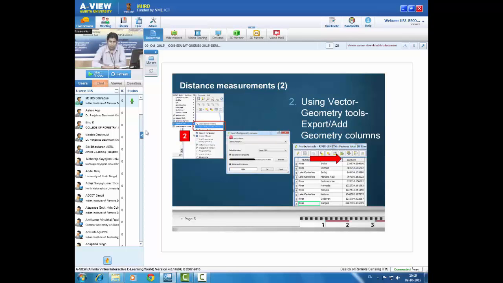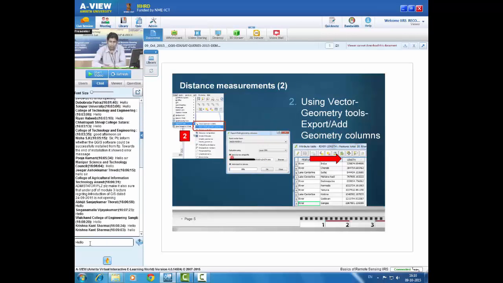If you click on that, a box comes up which says export add geometry columns on the top. It will then give you a drop down listing all the vector layers that you have added inside your GIS environment. And then it allows you to save the file with the new geometry columns as a new file. Or if you do not enable the save to new file option, it will update the existing file.